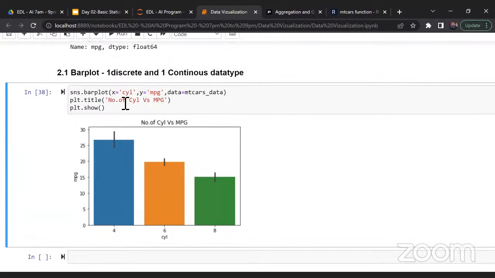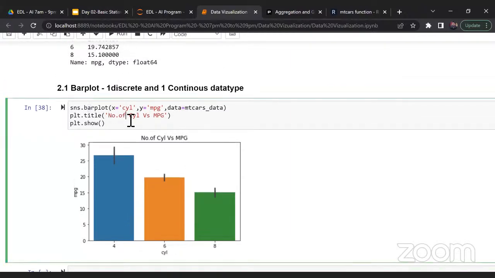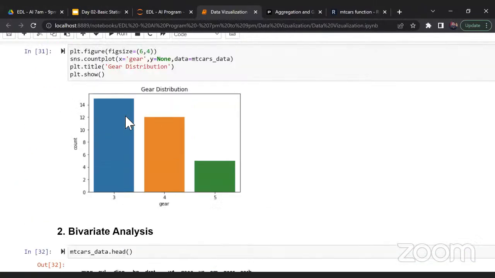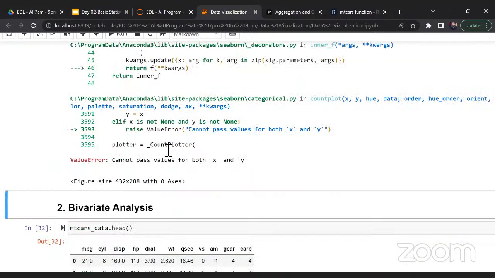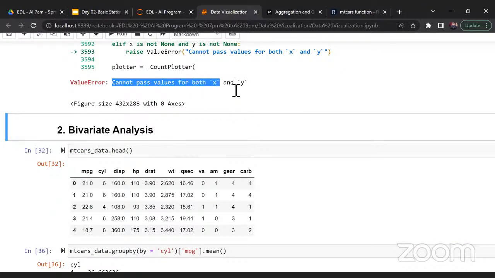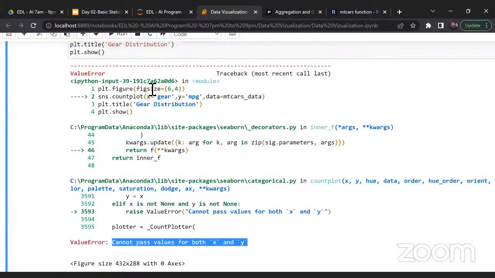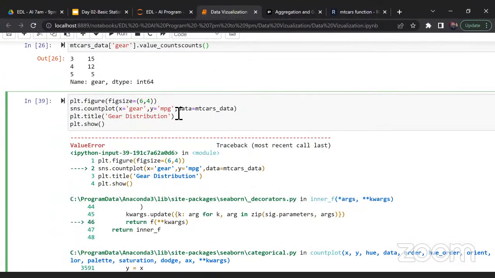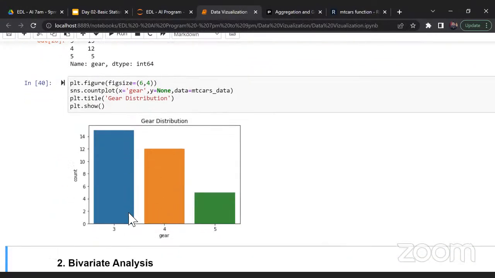Now let's try to compare this bar plot with count plot, because bar plot and count plot look like the same thing. Now see, this is my bar plot. I'm saying it is a bivariate analysis. Now let me go to this count plot. Here I just gave x as none. Now let me give it y-axis, like mileage per gallon. It is going to throw me an error stating that it cannot pass values for both x and y. So the point is, you can have only x or y. In case you're keeping y equal to none, it becomes like a vertical count plot.